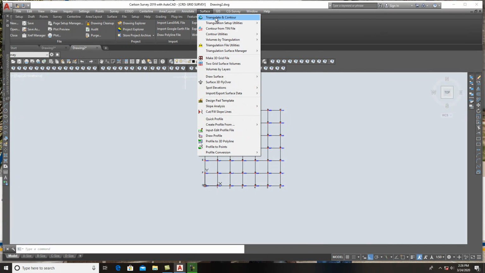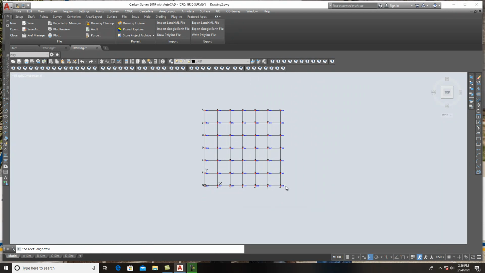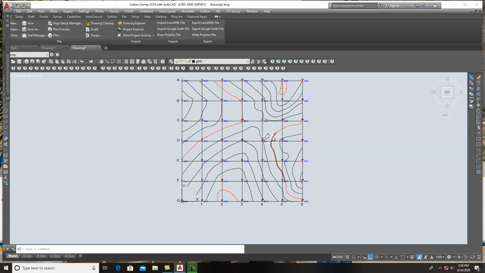Go to surface, triangulate and contour, and there is actually smoothing. You can leave it on this Bezier smoothing, and you can actually smooth it right on out, you know, a little bit more so, and have more smoother contours. Make sure you catch everything, but then it kind of throws you into doing some stuff like that.